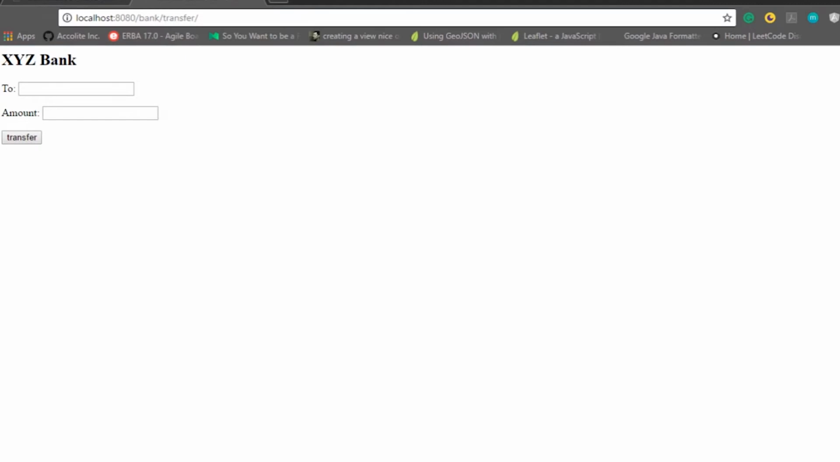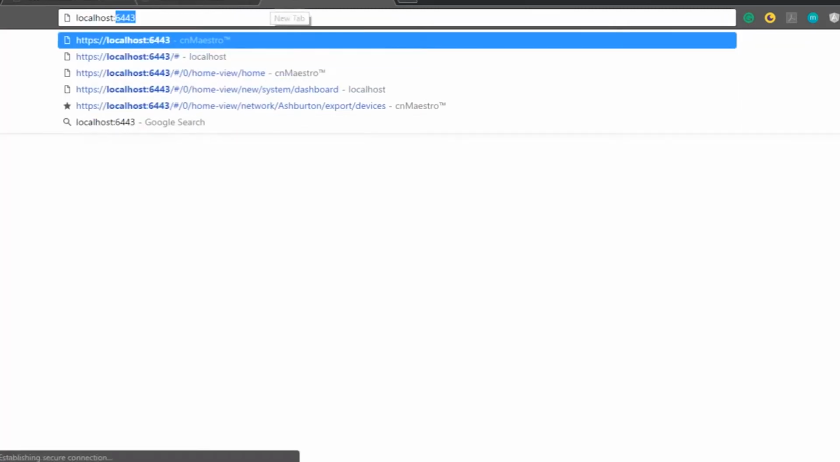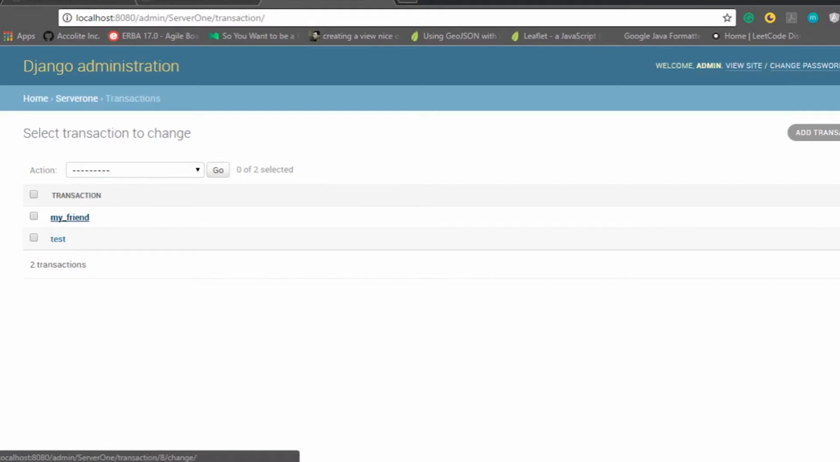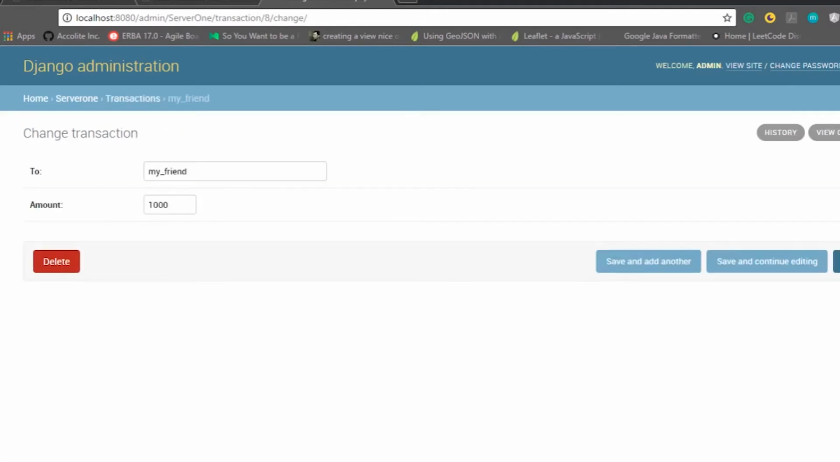Let's, for example, put the values in it and submit the form. Let's say this is my friend and the amount is 1000. We click on transfer and the amount is transferred. We can look at this by opening our admin portal, where we have registered the particular model. So this my friend is added successfully. The transaction is made.